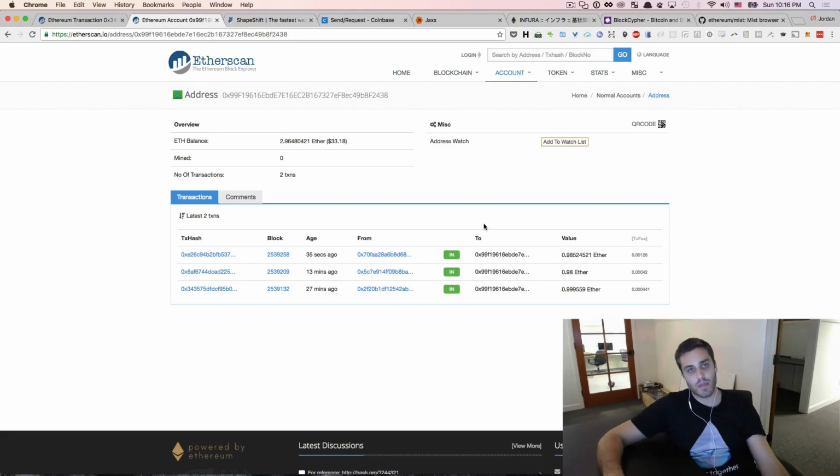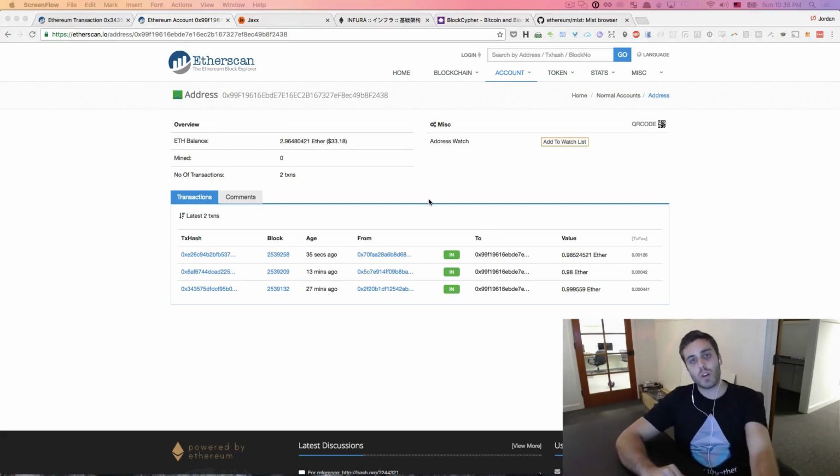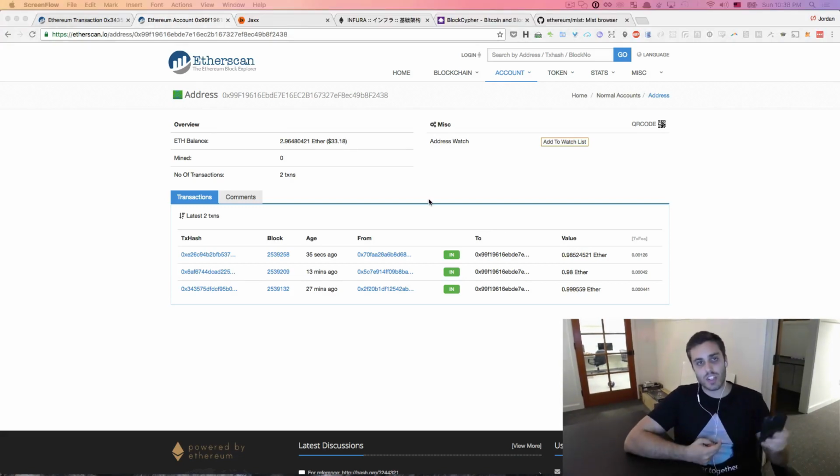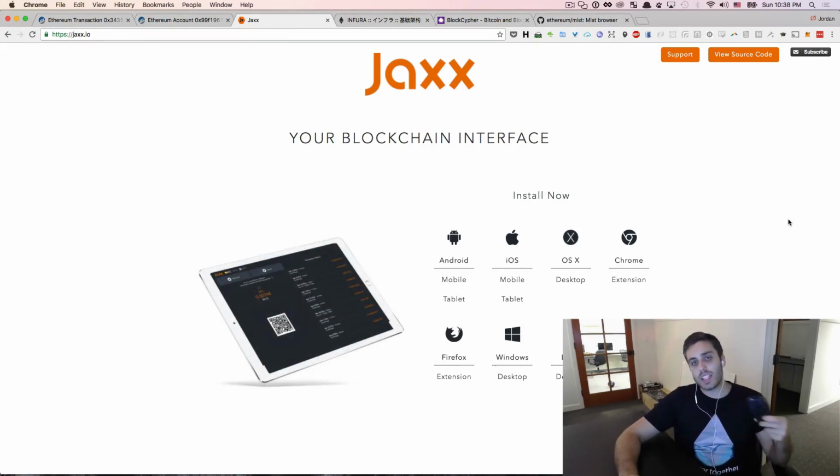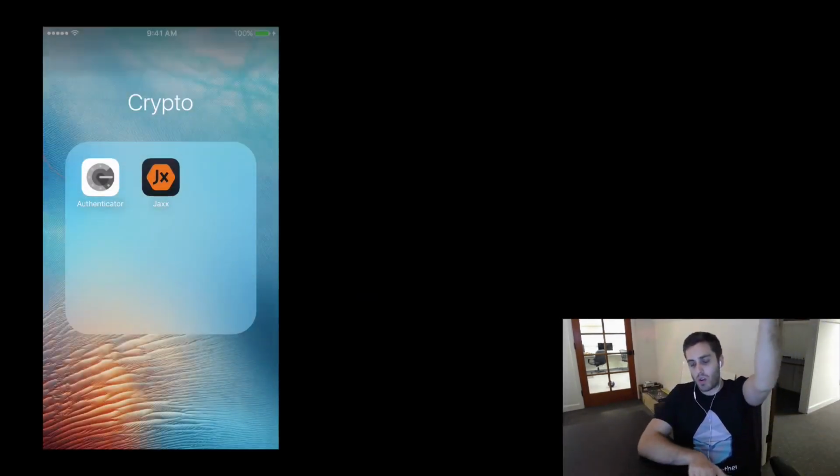For convenience, you might want to be able to send Ethereum transactions from your smartphone as well. And there's a great app that's really popular called Jaxx that lets you do that. Jaxx has both an iOS and an Android app, and it also works across both Ethereum and Bitcoin, which is really convenient. So I'm going to move away my web UI and bring up our mobile app and demo this real quick.